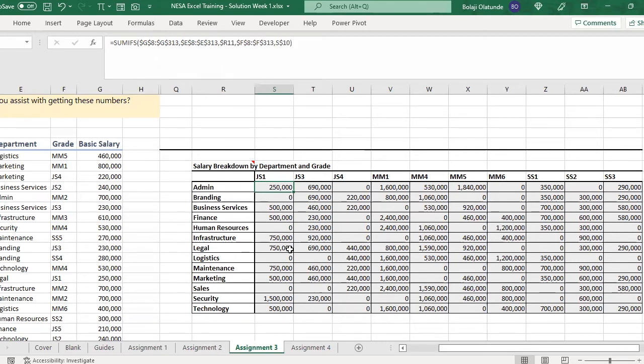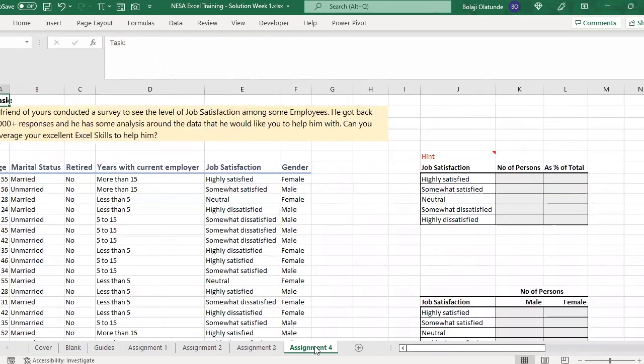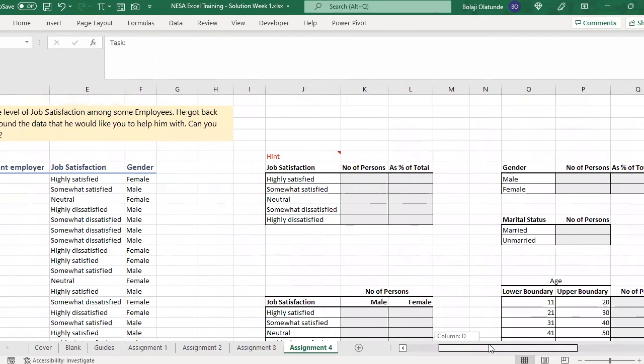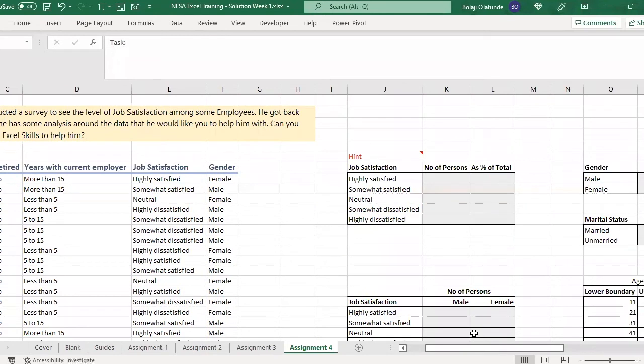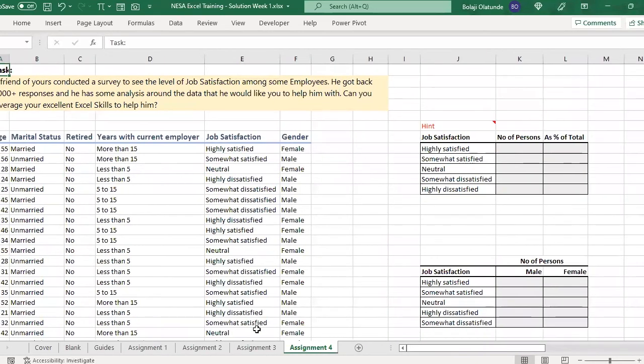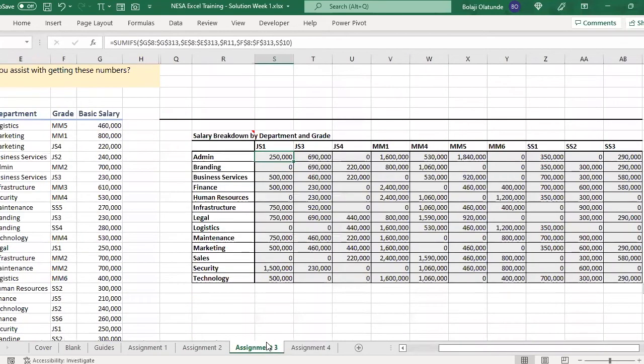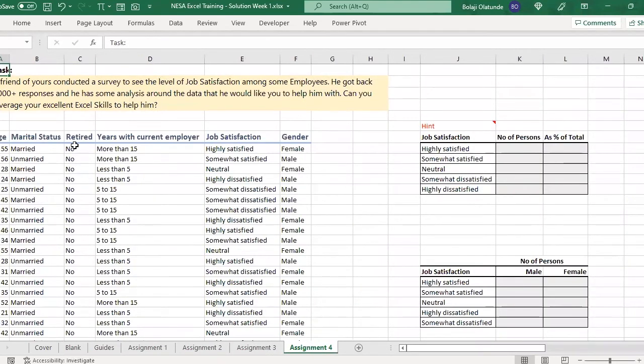Now, let's just go swiftly to the next example, because there are two cases in this example here that I want to introduce. Okay, when it comes to referencing, text and values and using it with your COUNTIFS and your SUMIFS. So for assignment 2, the situation is still very similar to what we've done in assignment 1. In this case, it says that a friend of yours conducted a survey to see the level of job satisfaction among some employees. He got back 6,000 plus responses, and he has some analysis around the data that he would like you to help him with.